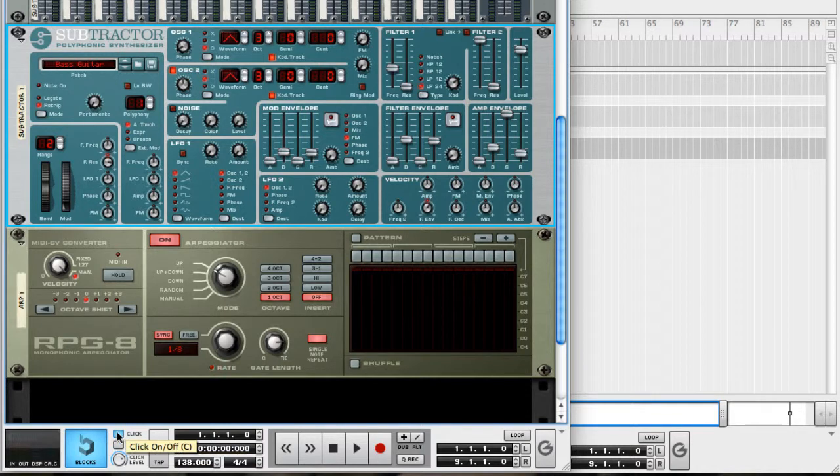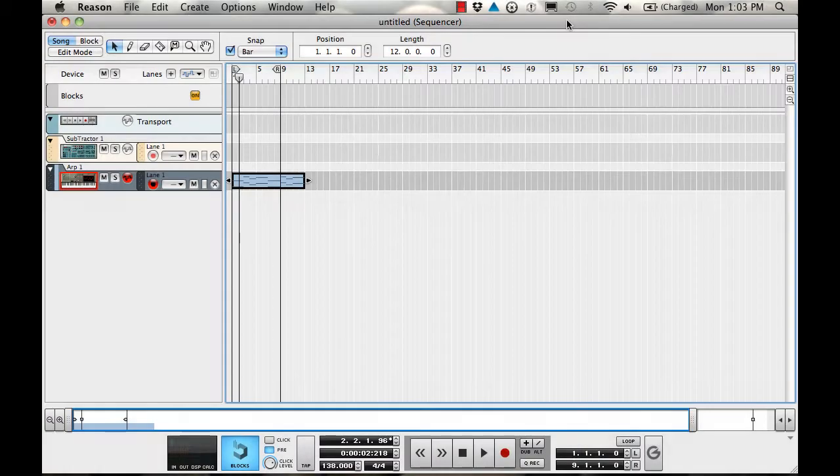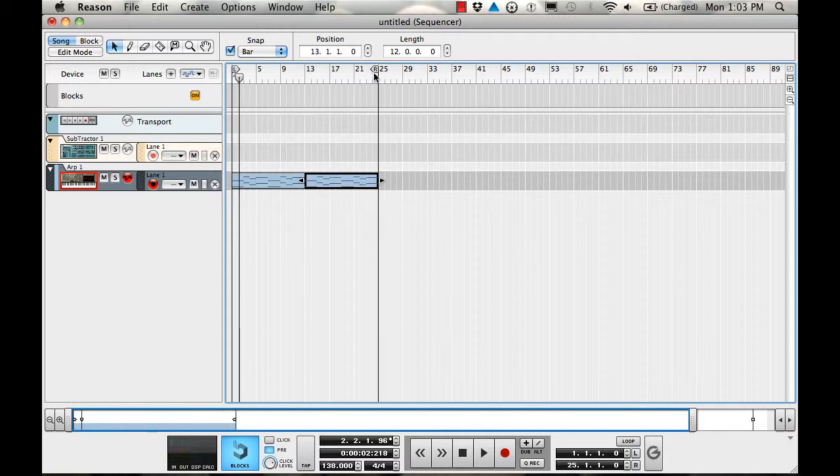Okay, I'm going to turn on click and make sure pre is on. I'll get 1 measure of count off. I'm also going to make sure the hold button is on, and away we go. Let us copy this clip out to make it twice as long. We might as well set our loop points there too.